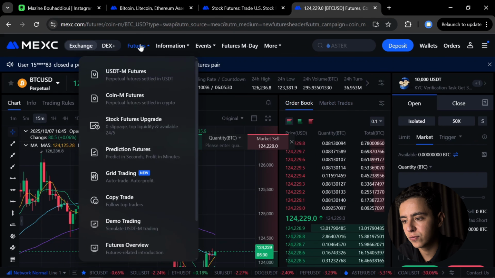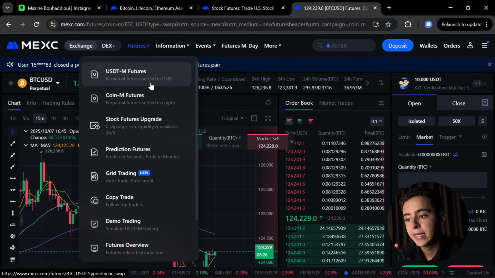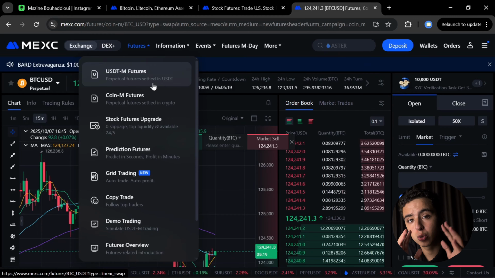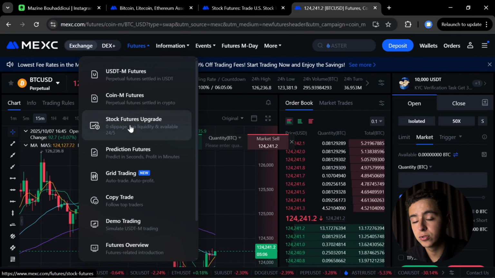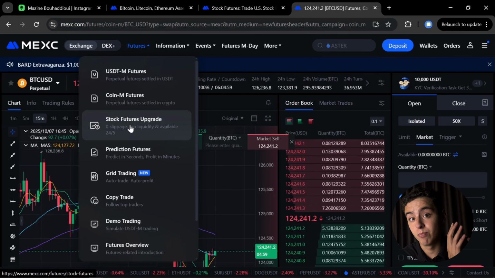So then to start trading futures, you come to here to futures and you have the choice between USDT-M futures. These are futures priced in the USDT, which means that you are trading pairs versus USDT. Then coin-M futures, these are paired with other coins, for example, Bitcoin, Ethereum pairs, etc. And you have stock futures. You can trade futures for stocks with your crypto, which is amazing. We didn't have this back then.